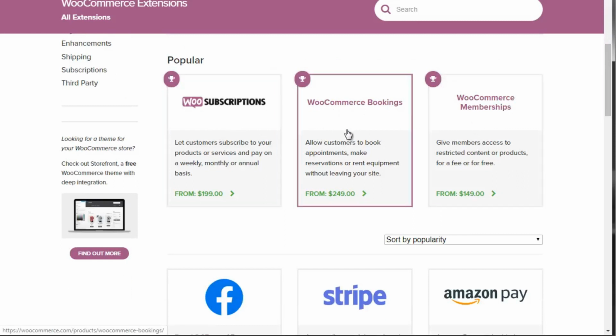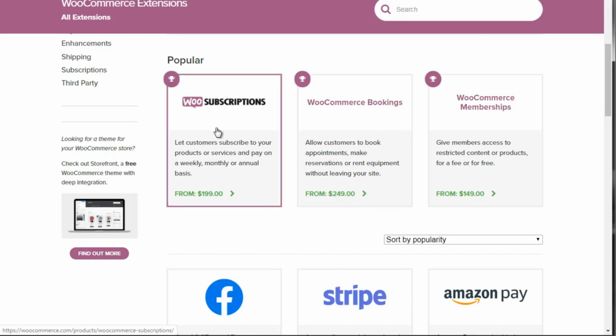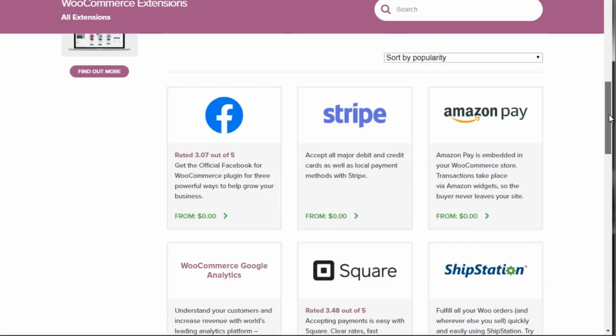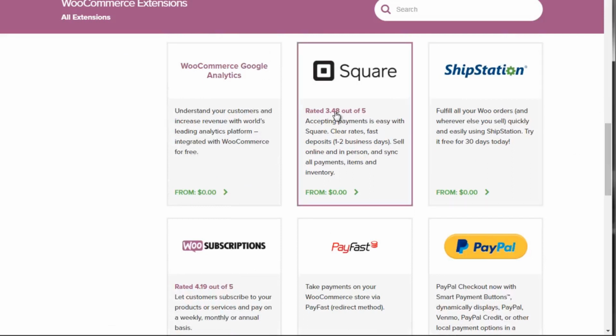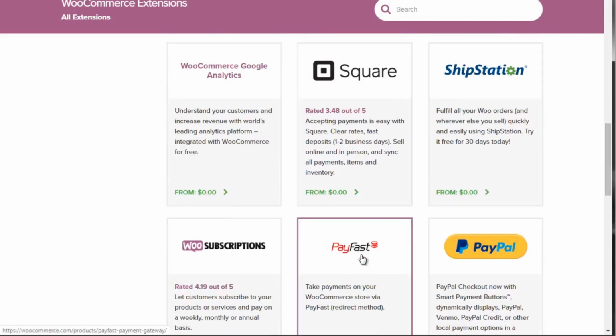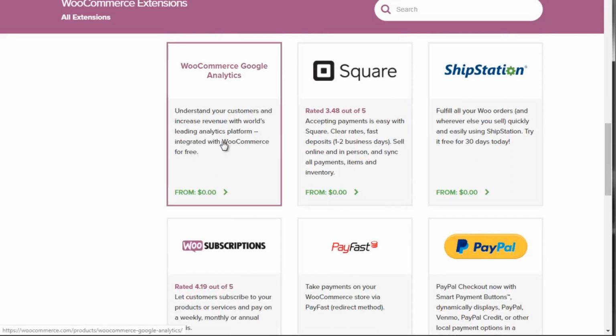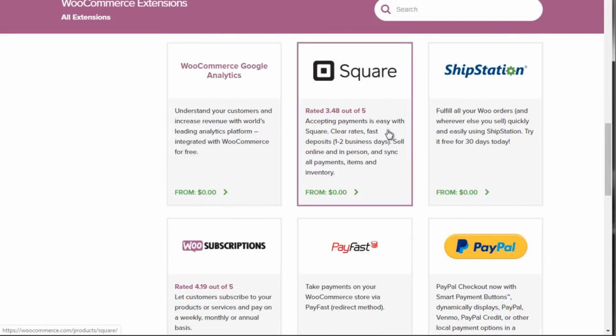Now, you won't really need bookings unless you have a business model that takes in bookings, such as appointments, reservations, and more. Now, if we scroll down, we have things like Facebook. We've got Amazon Pay as a payment processor, Square, PayFast as different payment processors. We've got reporting like Google Analytics.